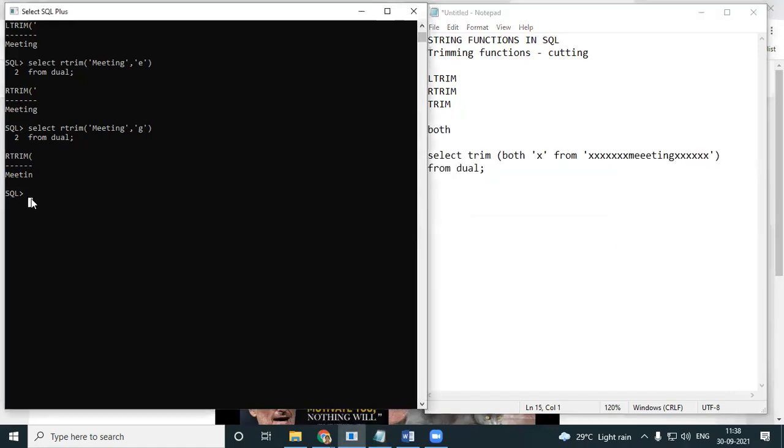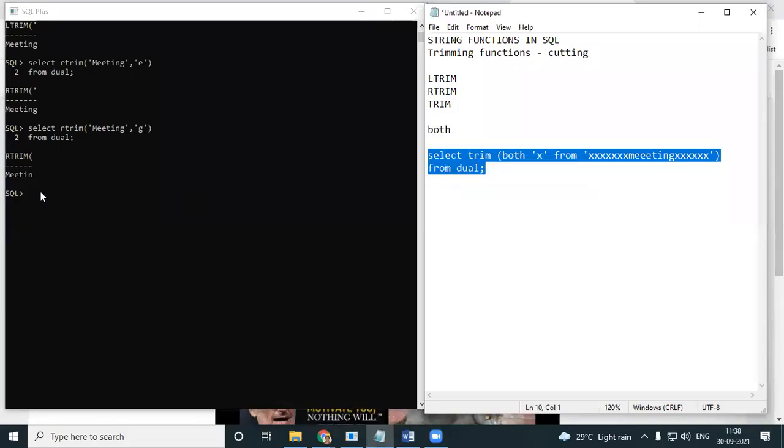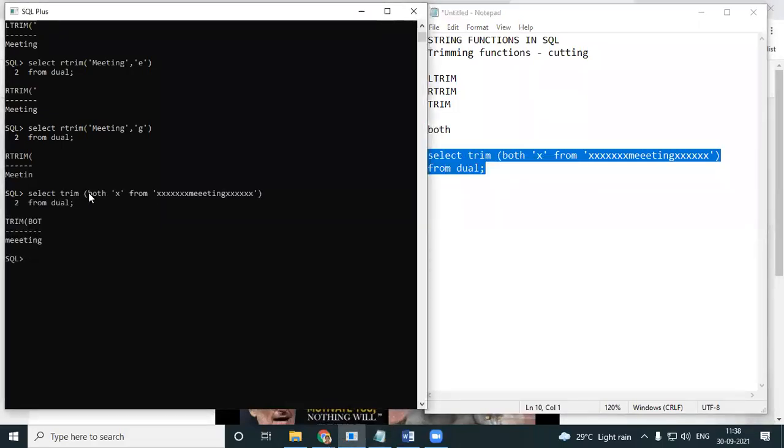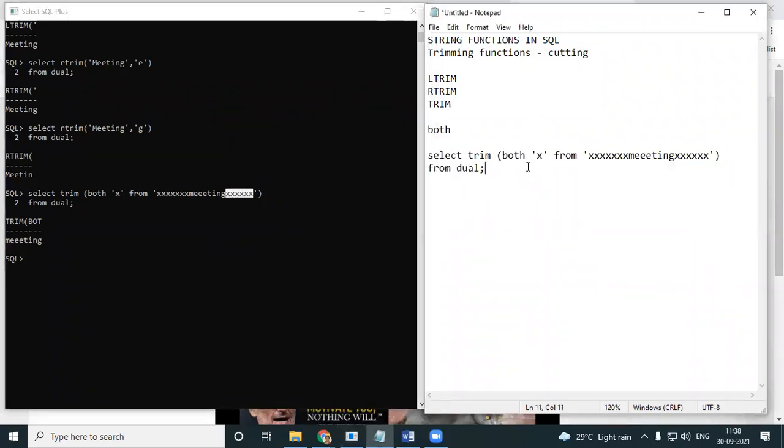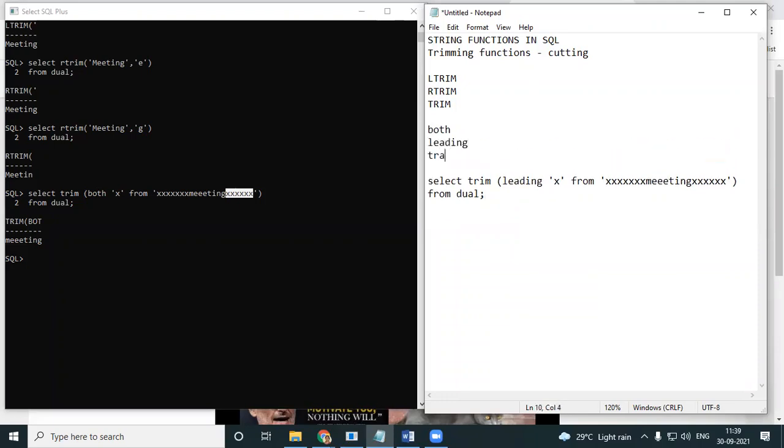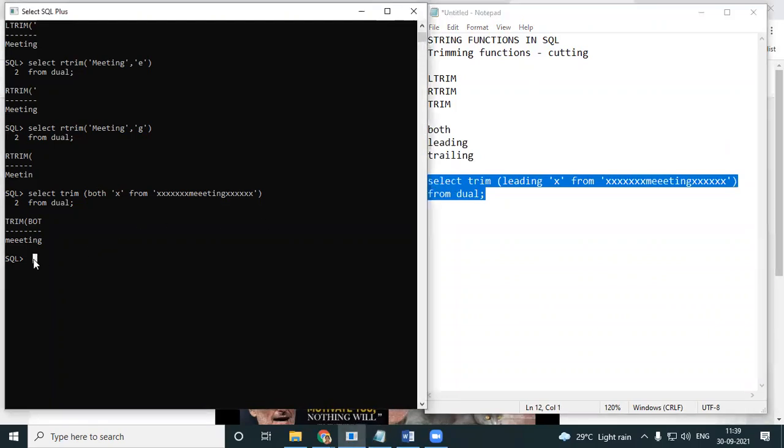I'll copy and paste over here. Okay, so from both sides, I trimmed away my X. Now imagine you don't want to trim from both sides. You want to trim only one side. So I'll get leading. Okay, you have a keyword. Both is a keyword. Leading is a keyword. Trailing is a keyword. All these are keywords. I'll just show you one. The remaining you can do.